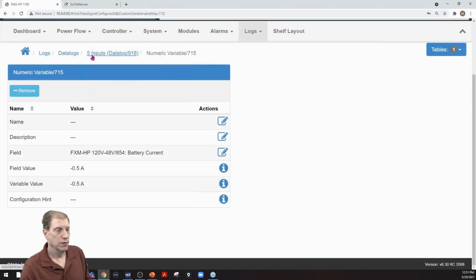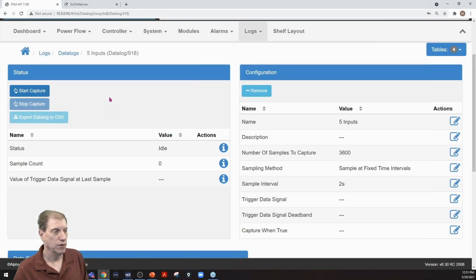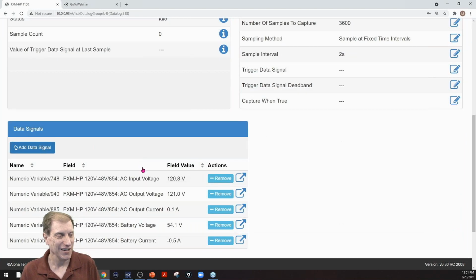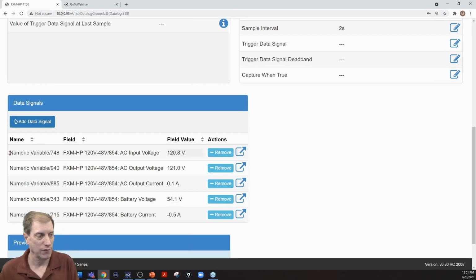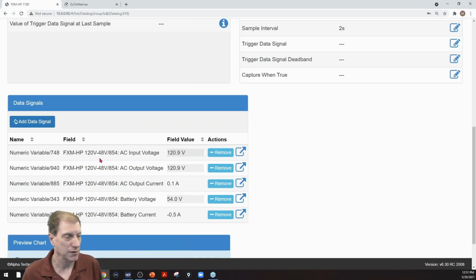Okay, get back to here. Now we're back to our data log. So we're calling it 5 inputs because we got 5 inputs. I know that's a creative name, isn't it? All right, so here they all are. And it gives you a description. See, I could have named it. And what it would do is it would put the name right in front. It would say like AC input voltage, and then it would say numeric variable 748, whatever. But I just leave it the same because I can see what it is right here, and that's good enough for me.